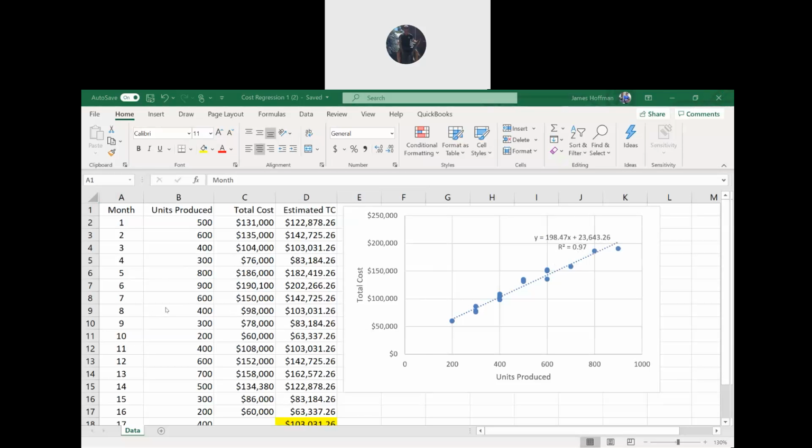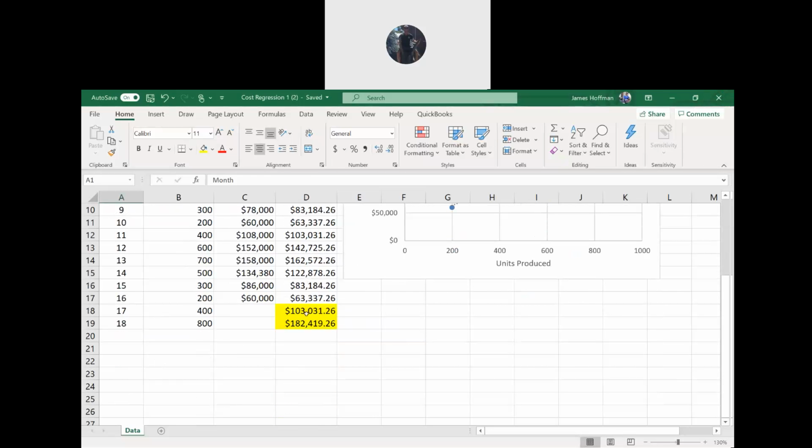And then we just extended this line 2 more months to give us the predicted sales for month 17, which is 103,000, whatever the rest of this is. And then the predicted sales for month 18 were about 182,000.